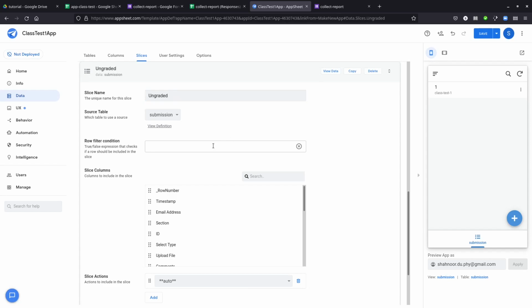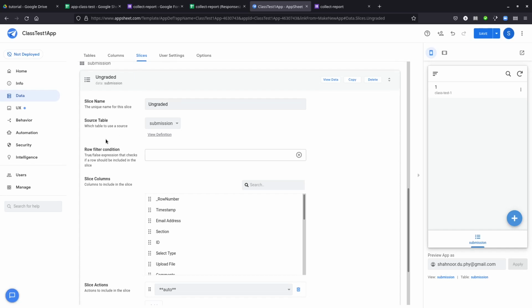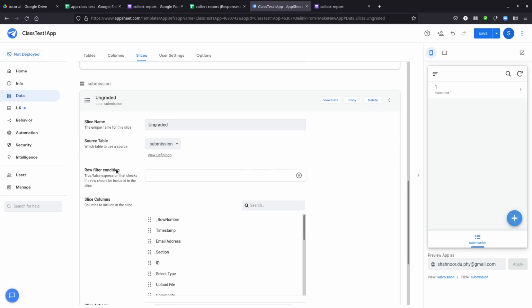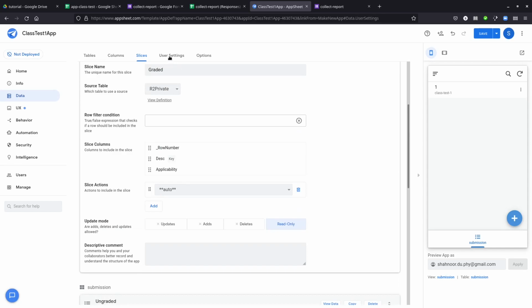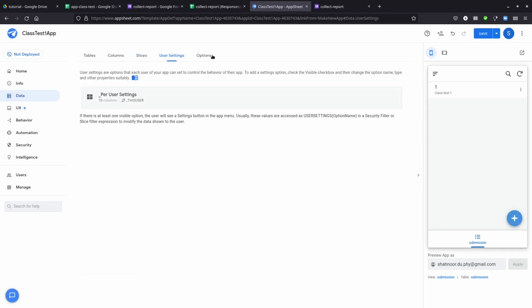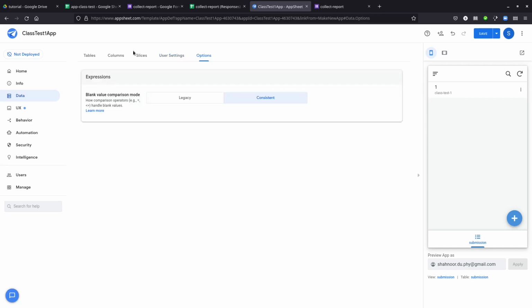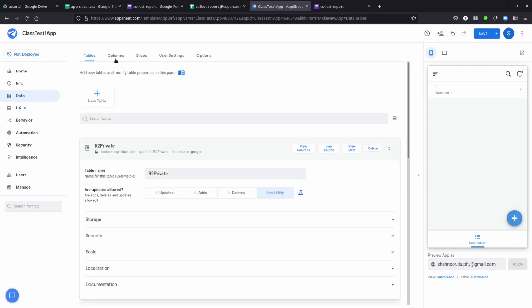So how can you put some condition, a row filter condition? You don't want every row to be visible for these slices. You want some filtered rows. So I'll be putting some condition here later on. And user settings, we don't need this for now, and options, we don't need this also. So we basically need table, columns, and slices.